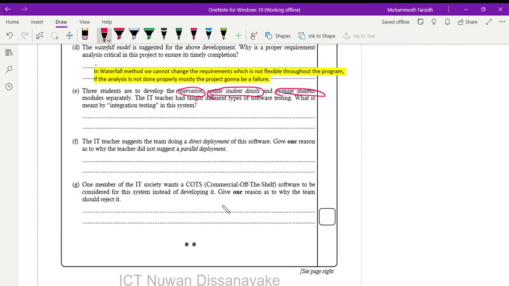Okay, the IT teacher had taught different types of software testing. What is meant by integration testing? Nothing to do with the question. This is the stage where already tested units are joined and tested. We can just give that.